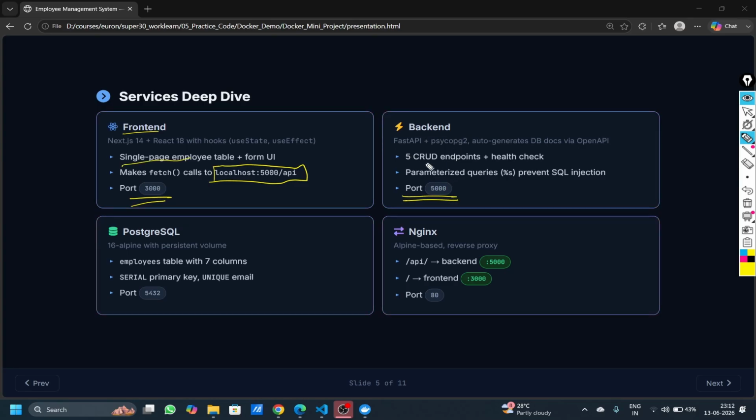And then the backend is where we can perform the CRUD operations, which is create, read, update and delete the records in the database. We also have a health check done here on the backend side, and we have also configured protection to avoid SQL injection. So we'll go through that as well.